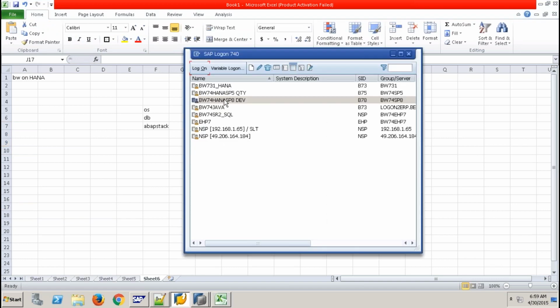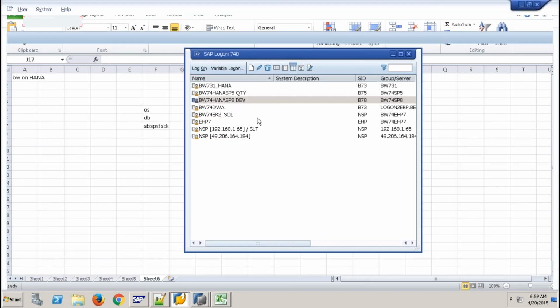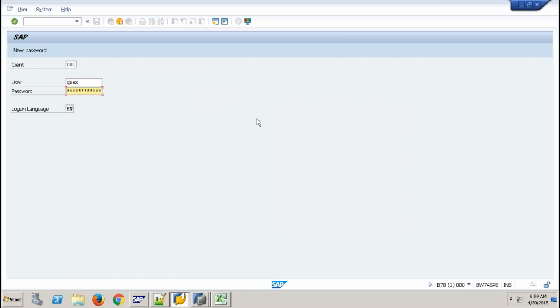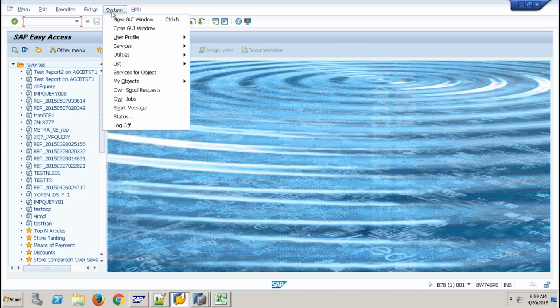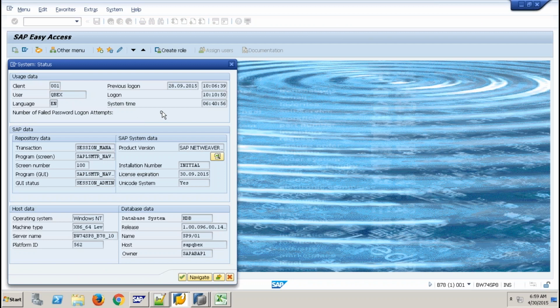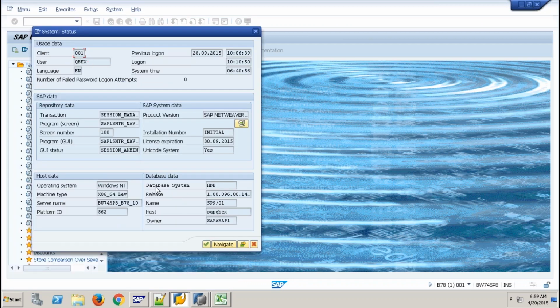So I have this server. Now, when you look at this BW system, when I go to the status, it tells me the database system is HDB, which is HANA. And which database is it? SP9 is a system ID, 01 is the instance, and this is the host, HANA server name.